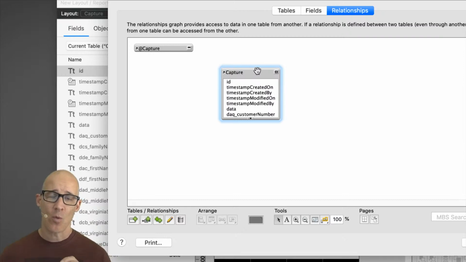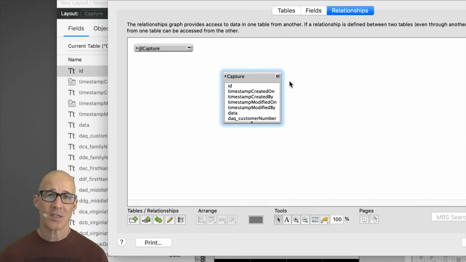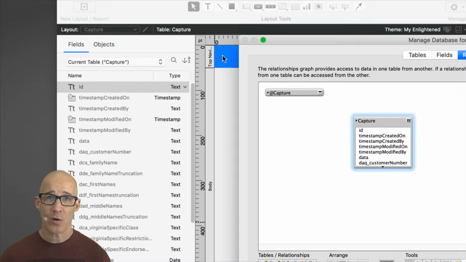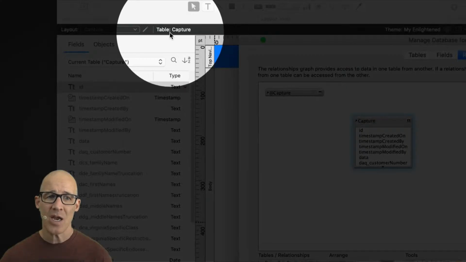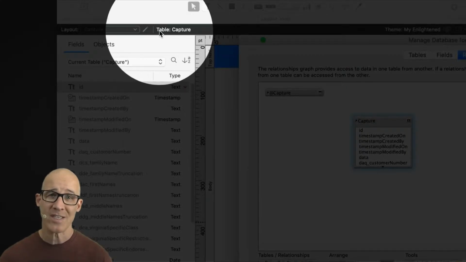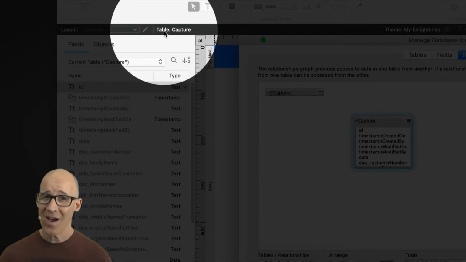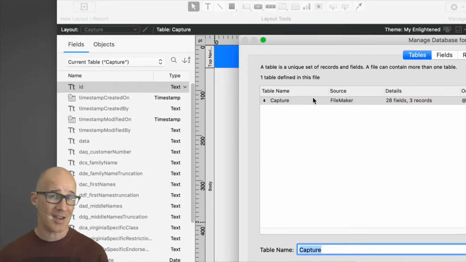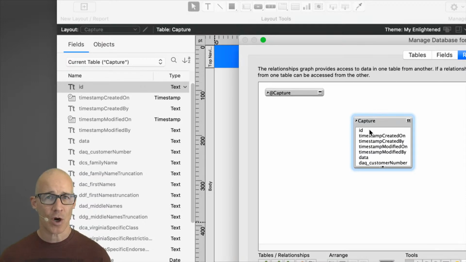So context is established based on where you are in the solution, what that layout is tied to, and then what that particular table occurrence can see. So in this case, when we think about our solution, this layout is clearly tied, in this case FileMaker says table, but it's not actually tied to the table capture. It is in essence, but only by virtue of the fact that this table occurrence is called capture.